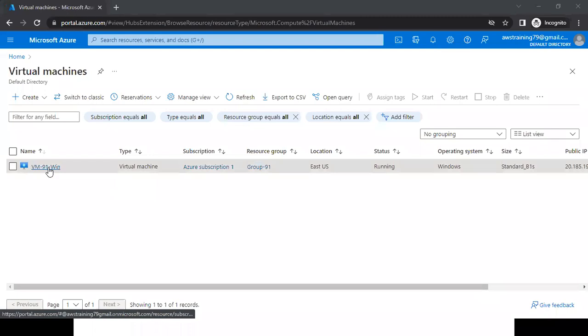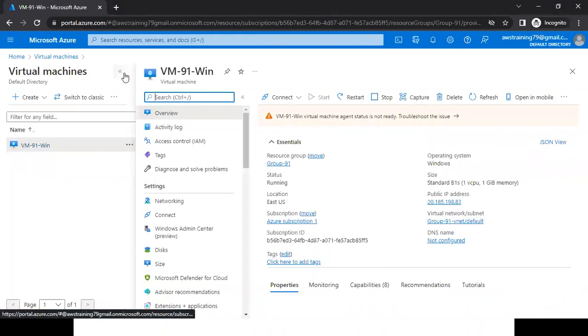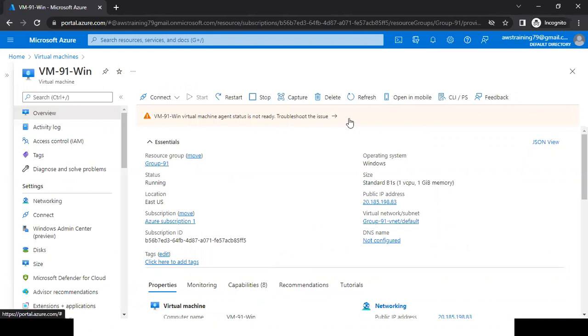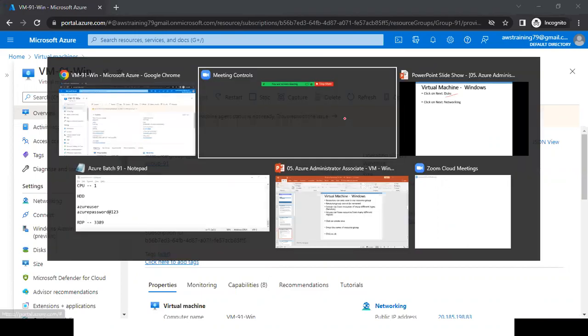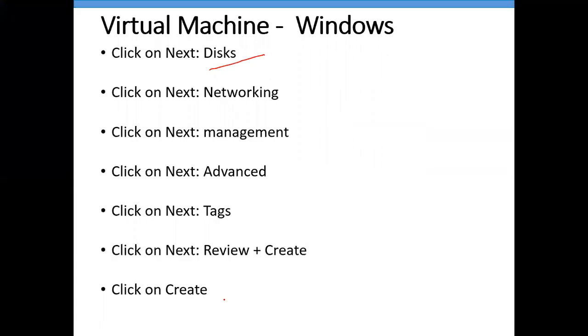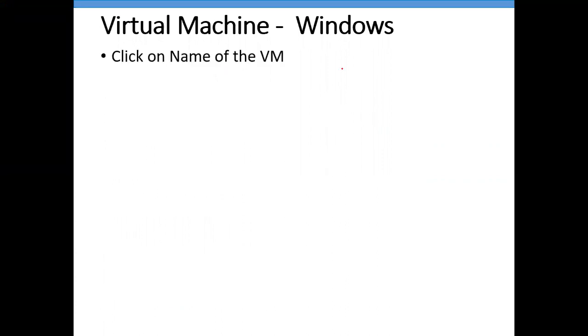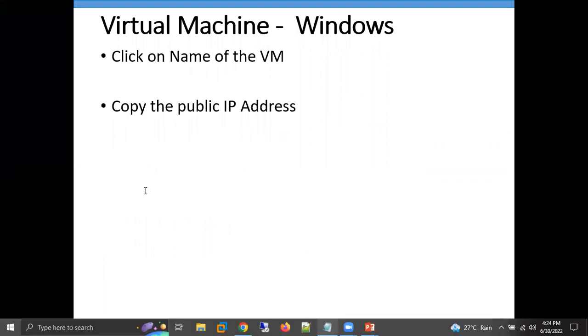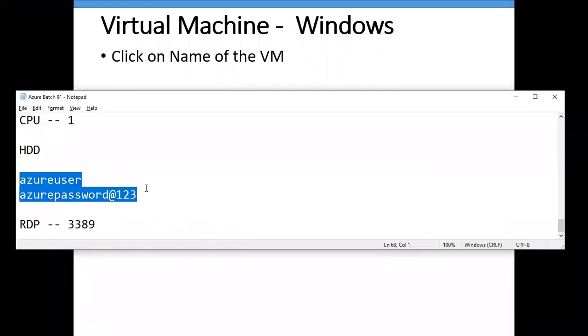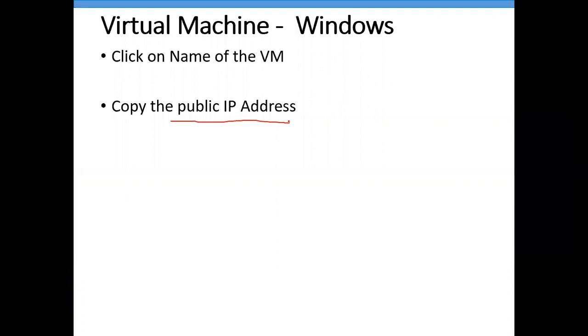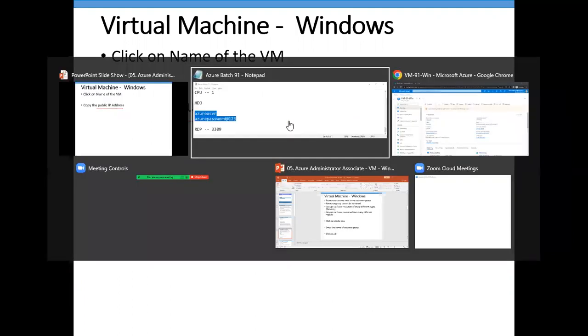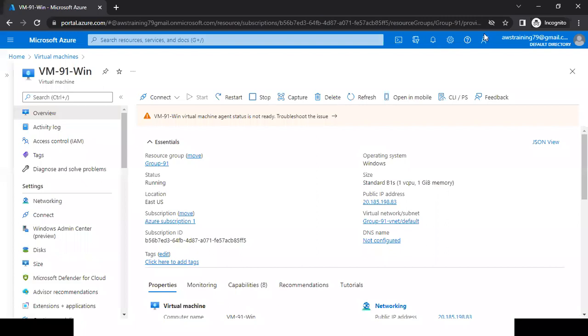Now I'm going to click on my virtual machine. It is still in process. Something is going on in the backend, that is what it is showing us. Now I need to connect to this virtual machine. After it gets ready, we need to connect. If we want to connect, we need some details. What details will we require? The first thing is the username and password, which we already have. The second thing we will require is the public IP. Where are we getting the public IP? Here I am getting the public IP of my machine.